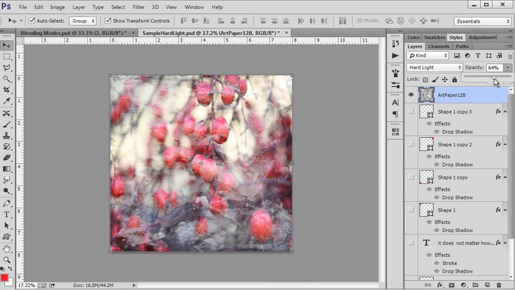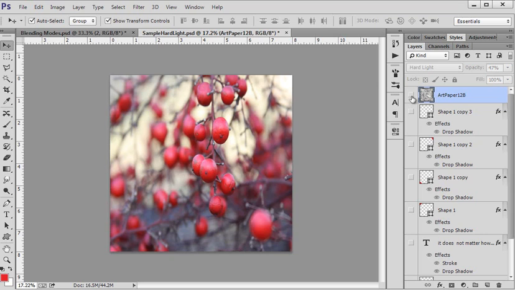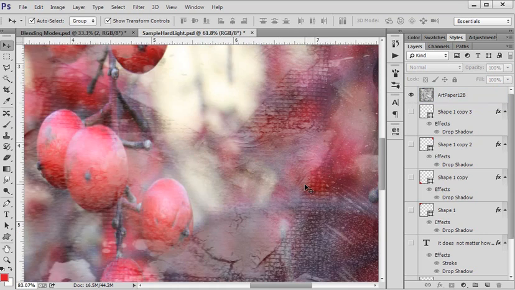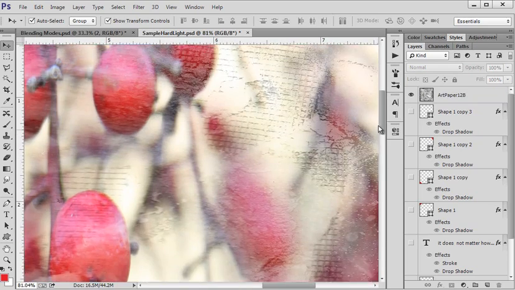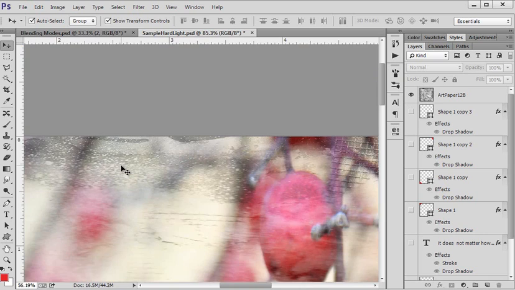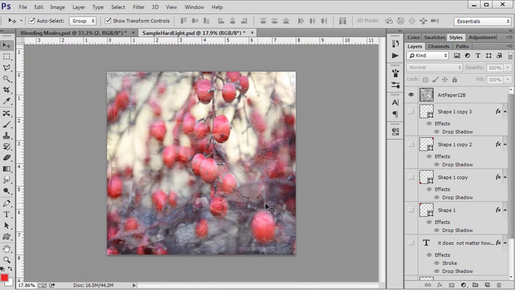It depends on what colors your photo is, and so I ended up down here around, I think it was 47. That's where mine was. So here's before and here's yummy. Now you've got subtle textures that are showing through, and grunge up here blending in, and it just got yummy.